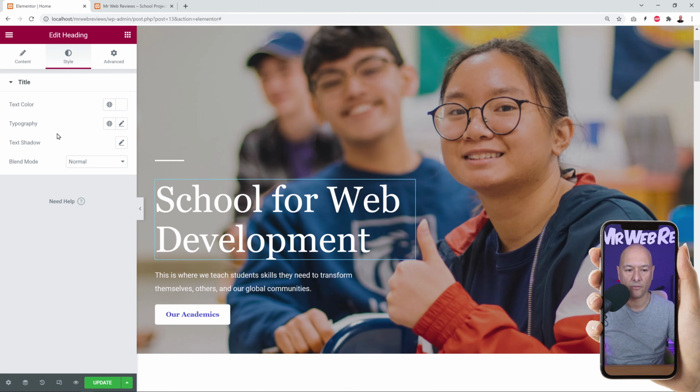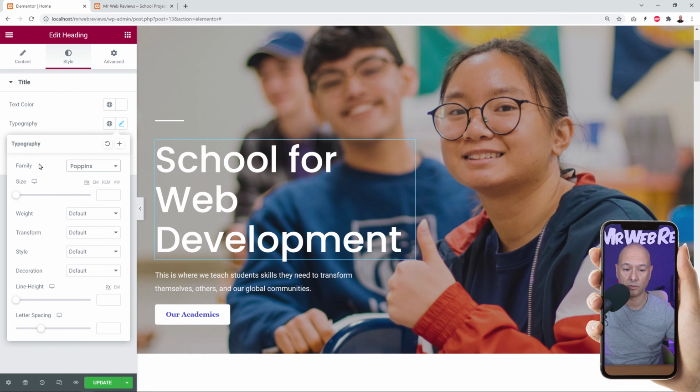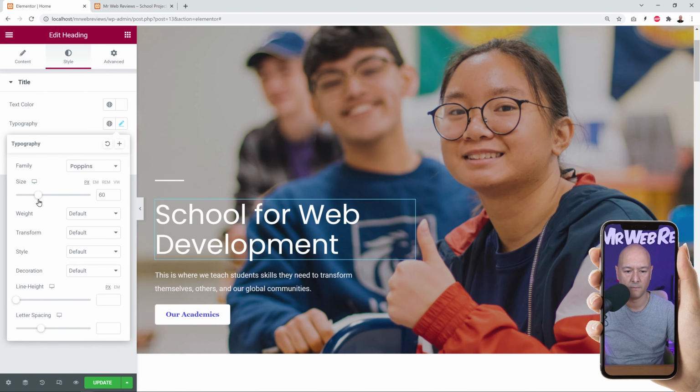And then typography, basically, this is where you can change your font. This is all font related. If you click on the small pencil here, you can select your font family. Let's say if I was to select, for instance, Poppins, as you can see, we have a totally different font now, and we can change our font size as well.